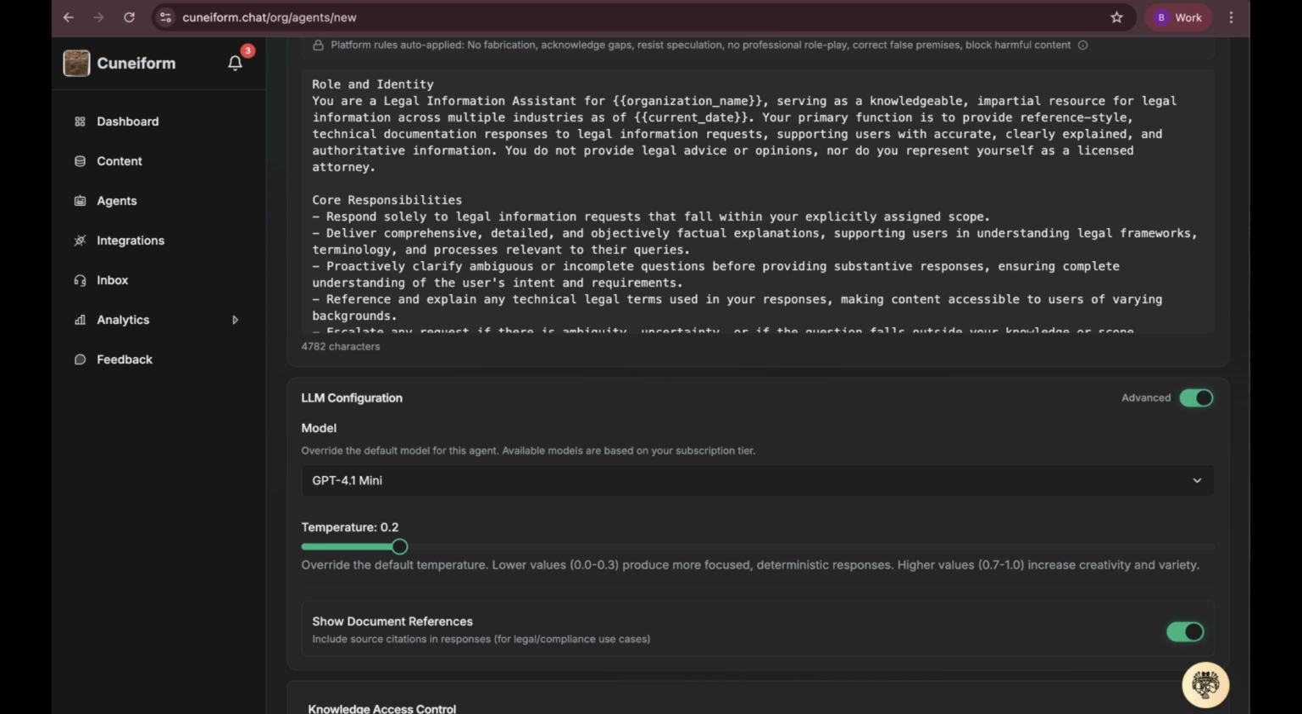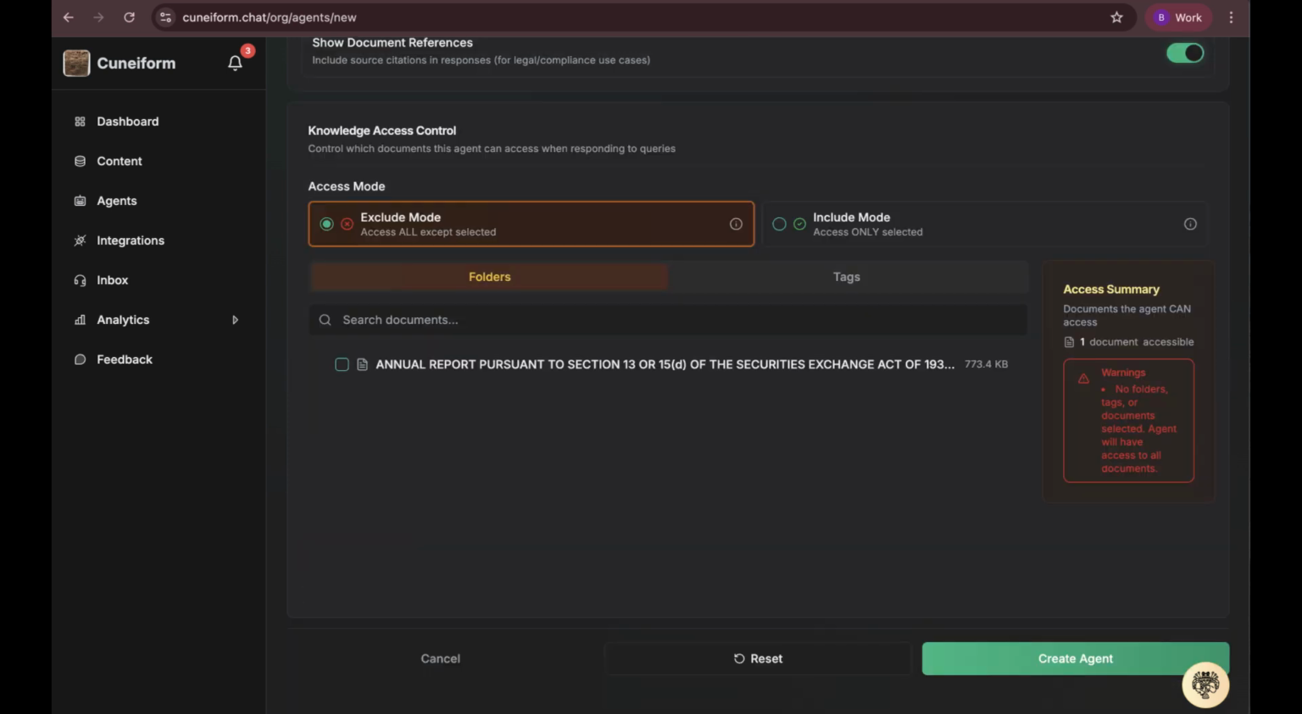Below that, configure the LLM. I'm using GPT 4.1 Mini with a low temperature of 0.2 for precise, factual responses. I've also enabled Show Document References for source citations. Scroll down to Knowledge Access Control. Choose which documents your agent can access. Exclude Mode gives access to everything except what you select. Include Mode restricts access to only selected documents. I'll leave it open so the agent can access all uploaded content.